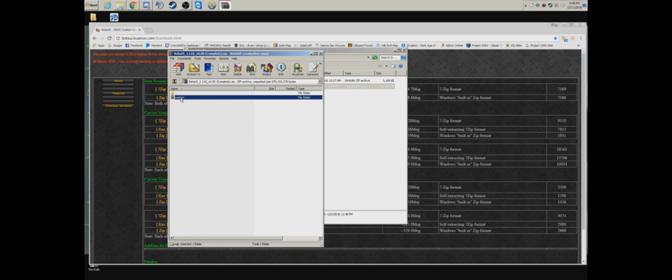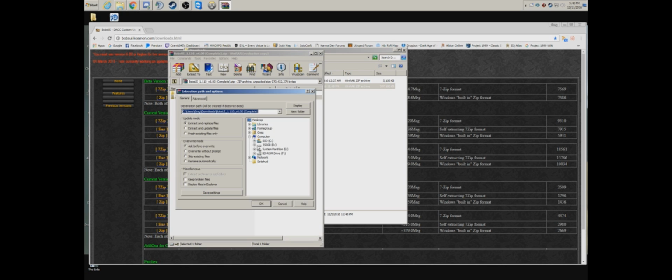Now what we need to do is extract this to your UI folder in your Dark Age of Camelot directory. Depending on where you installed it, if you installed in the default path, it should be in your C drive, Program Files x86, and then in an EA directory here. Unfortunately, I did not install mine there, so it'll be a little bit different for me, but the same process applies no matter what the location is.